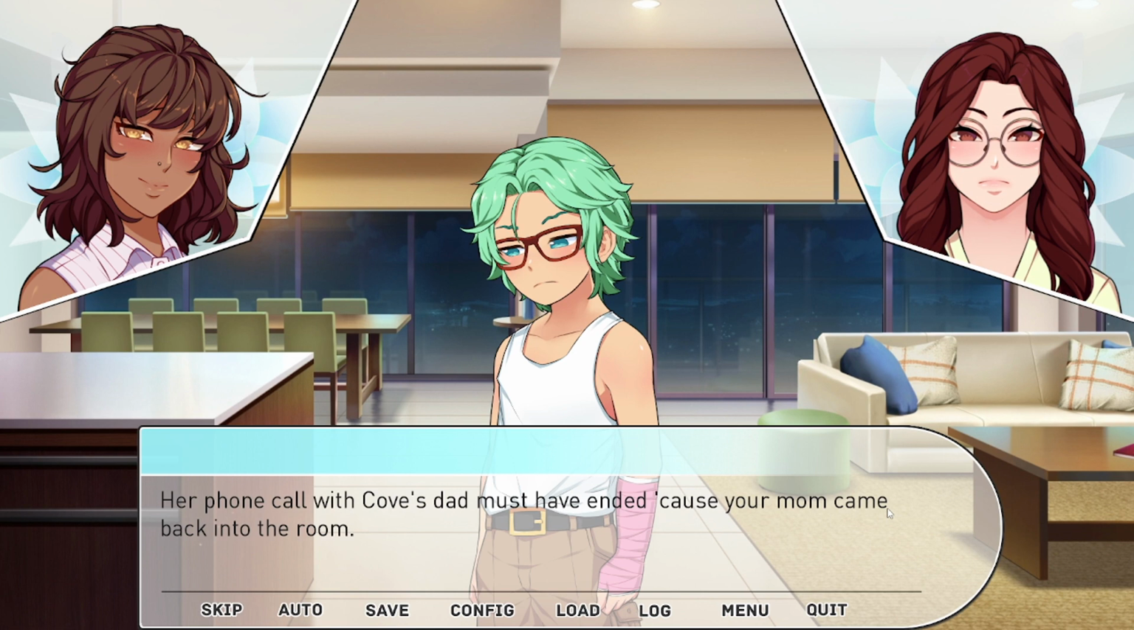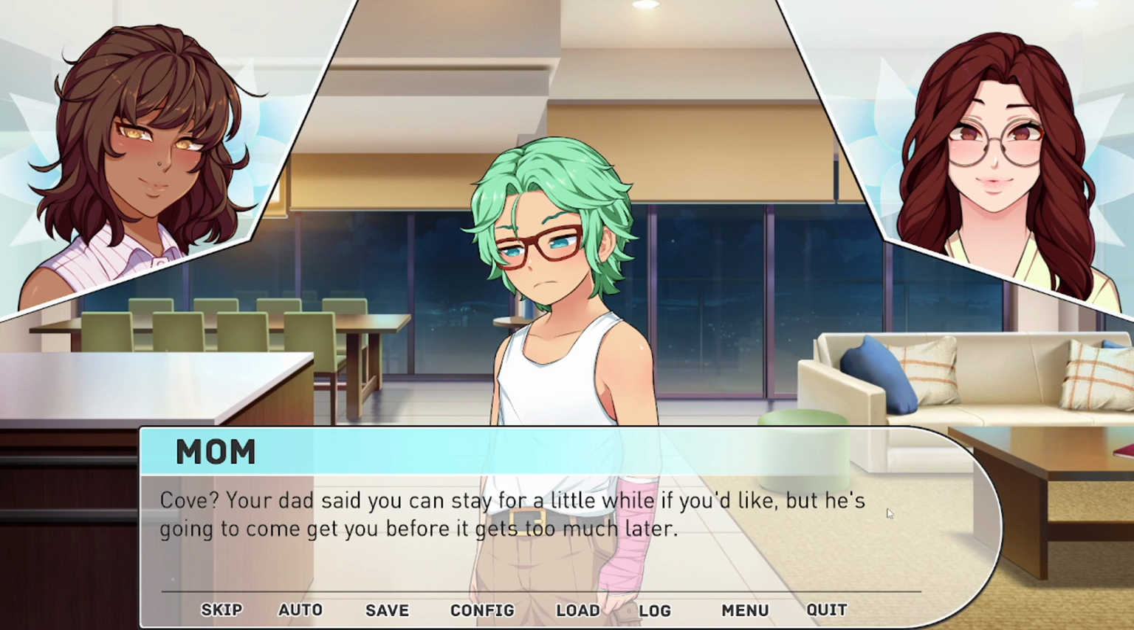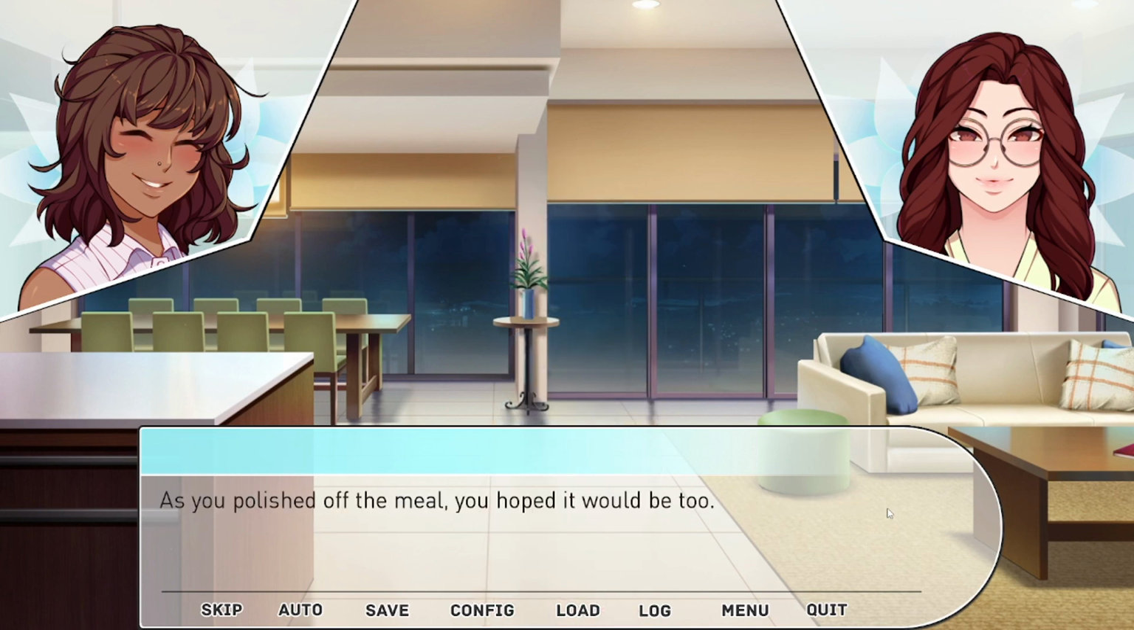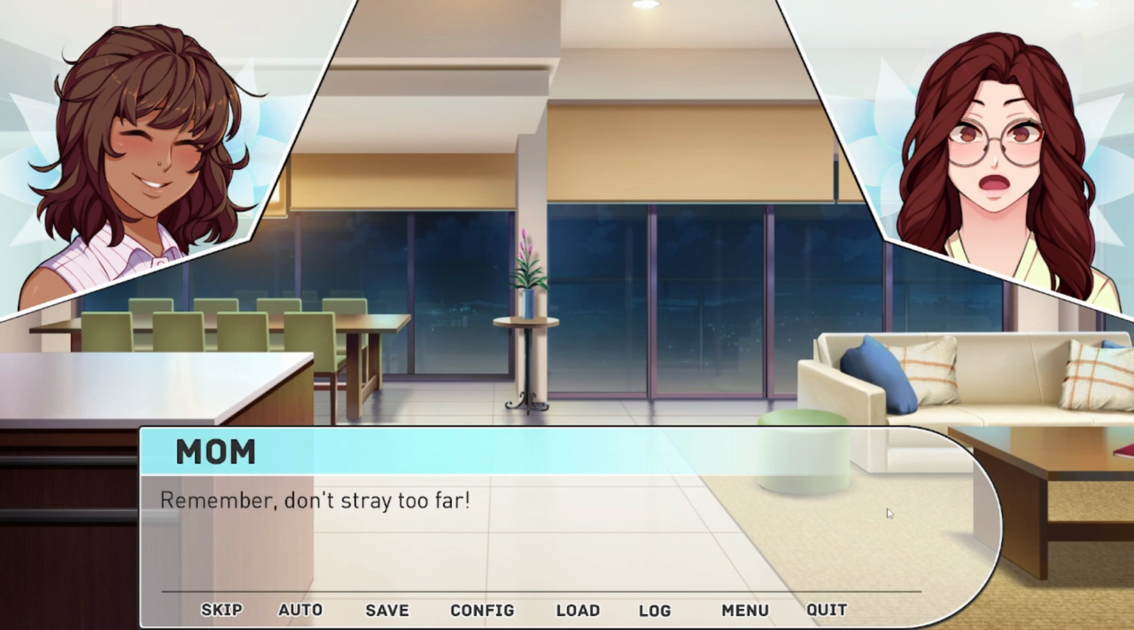Her phone call with Cove's dad must have ended because your mum came back into the room. Okay. Cove, your dad said you can stay for a little while if you'd like, but he's going to come and get you before it gets too much later. Sure. Fine. Oh, fun. This will be so nice. As you polished off the meal, you hoped it would be too. The three of you all finished eating shortly after, and Lizzie led the way outside.